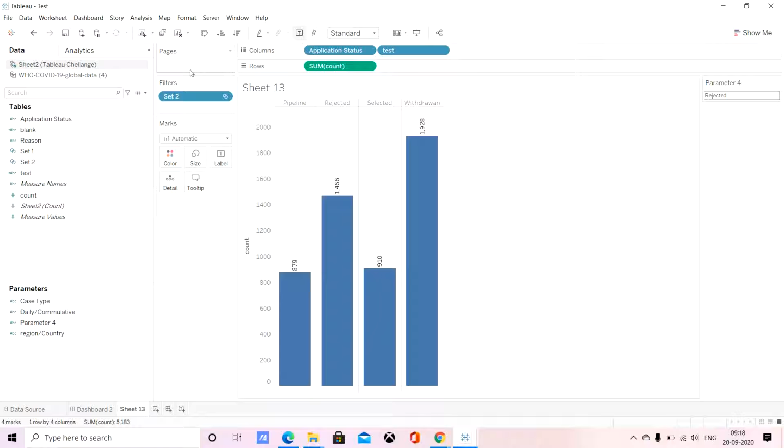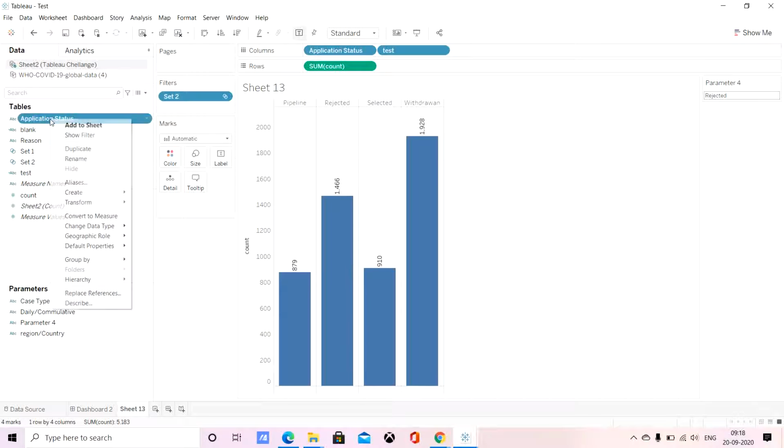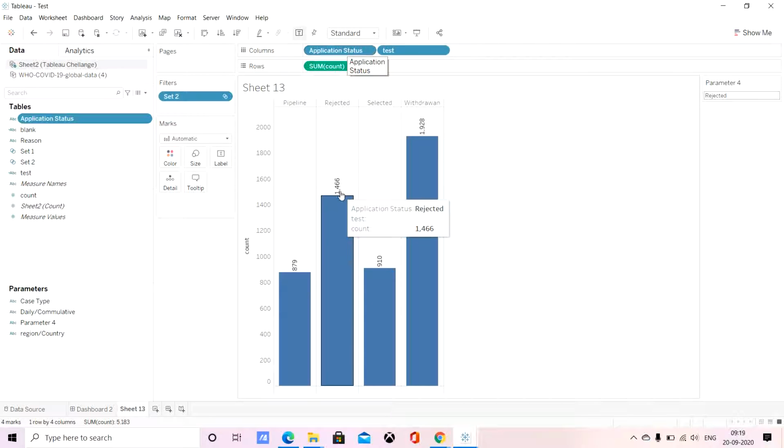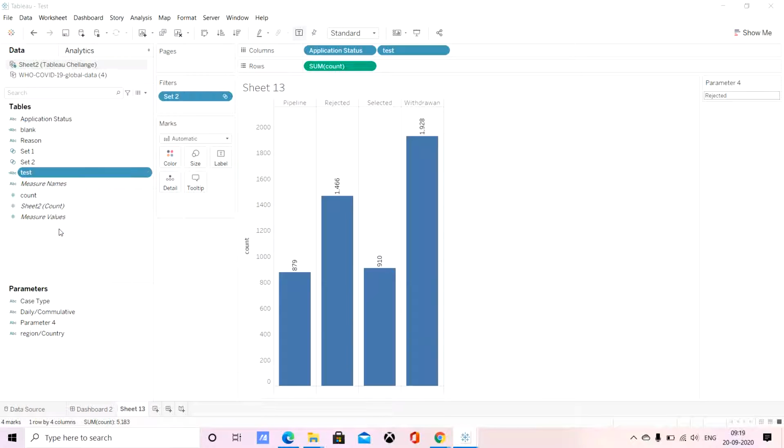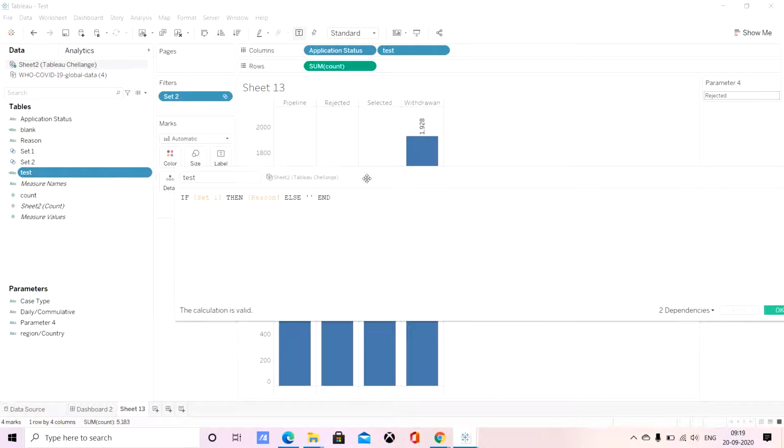Now here I have application status. So let me show you that application status, the formula. Well, this is not a formula, this is a field. As you can see, there is no equal to sign. This is a field, application status, and this application status is pipeline, rejected, selected, withdrawn. Now this test is my calculated field. You can see the equal to sign, and here I have written: if set 1, then reason, else blank.